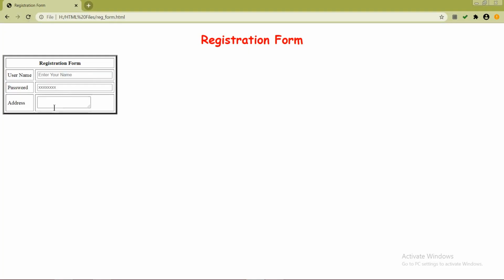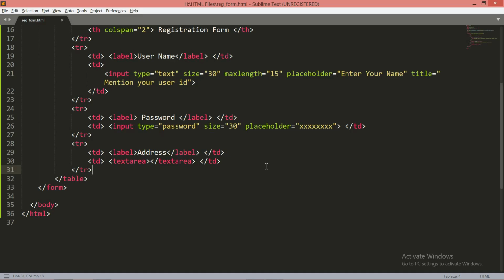You can see this is a textarea. You can write as many lines as you want. You can see no limit is there. In this particular text box and in this password field, you can input only a single line. You cannot enter multiple lines in these two text boxes. If you want to write or maintain multiple lines, then you have to give textarea, this one.